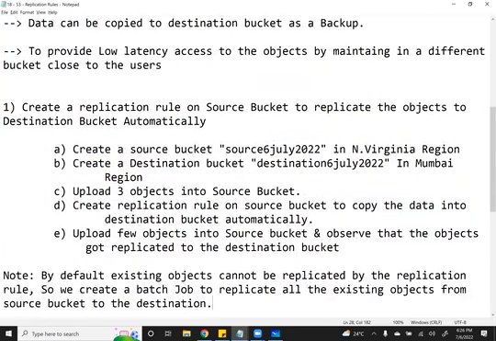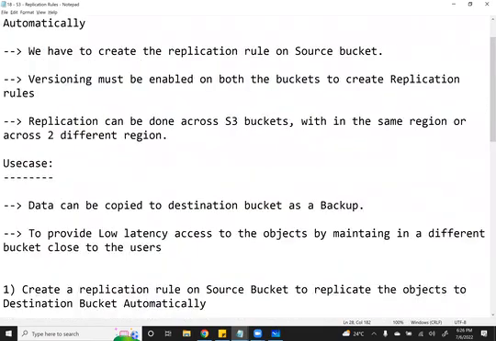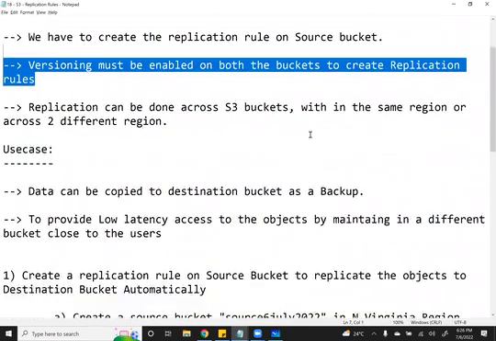So have we noted down that versioning is mandatory? Yeah, okay.